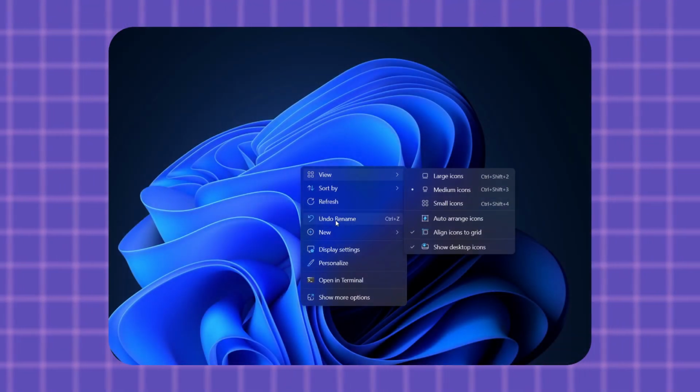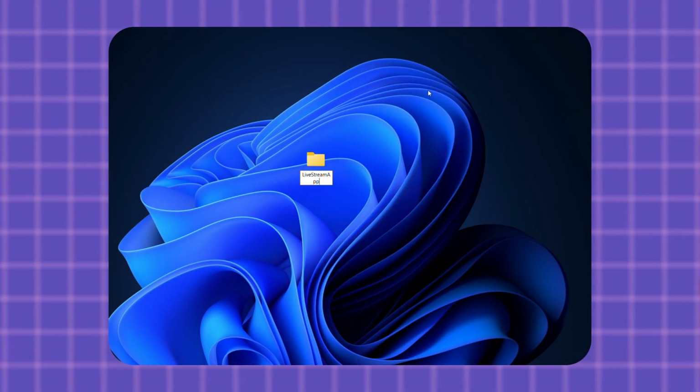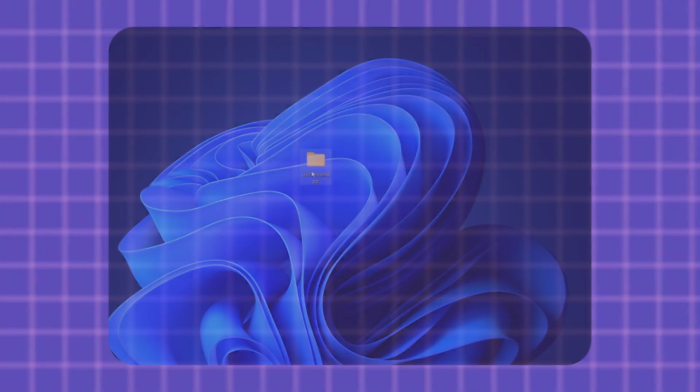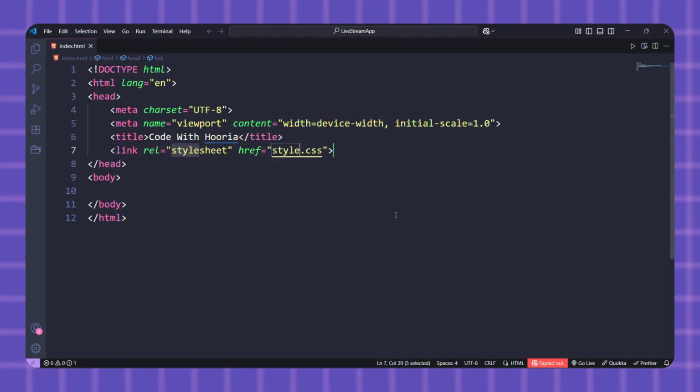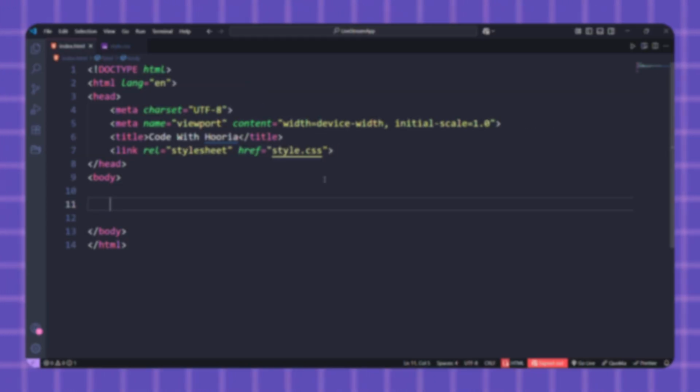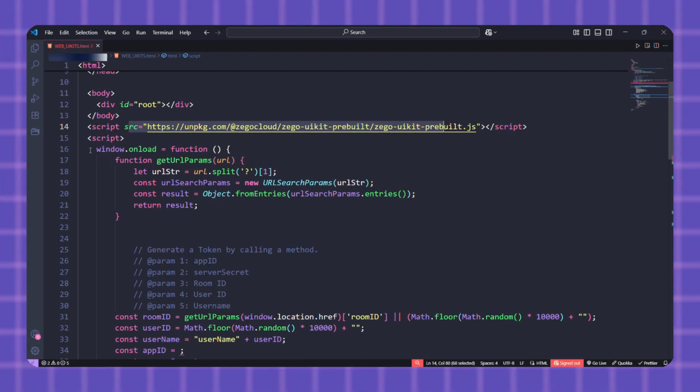Alright, now let's set up our project. First, I'm going to create a new folder on my desktop. You can name it whatever you like. I will call mine live stream app. Inside this folder, I'm going to place the index.html file from the UI kit starter kit that we downloaded earlier.